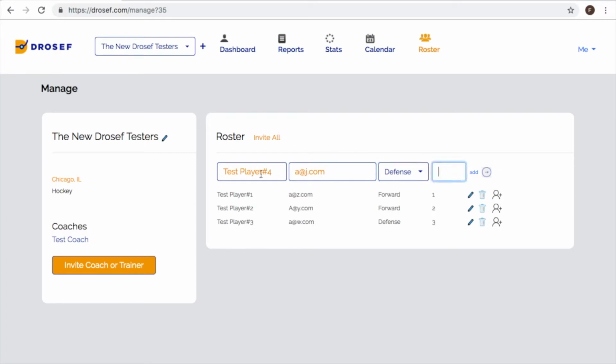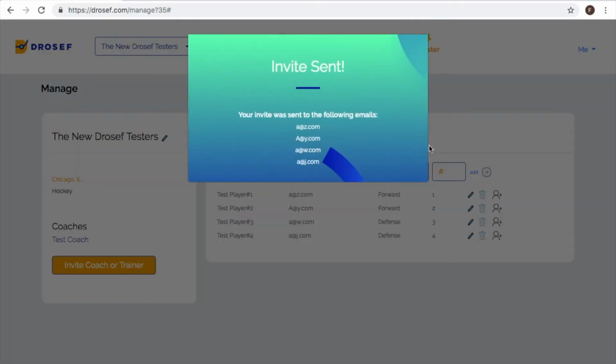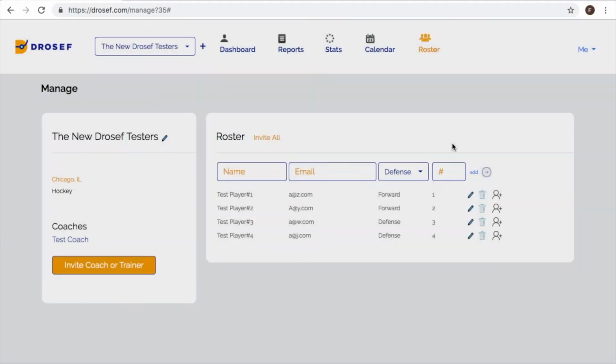So enter in this last email here and last number. See, we've got a couple forwards, a couple defensemen. It's a very light team. You can either invite all or individual. In this case, we invited everyone. You'll get a confirmation that the invites were sent to those emails.